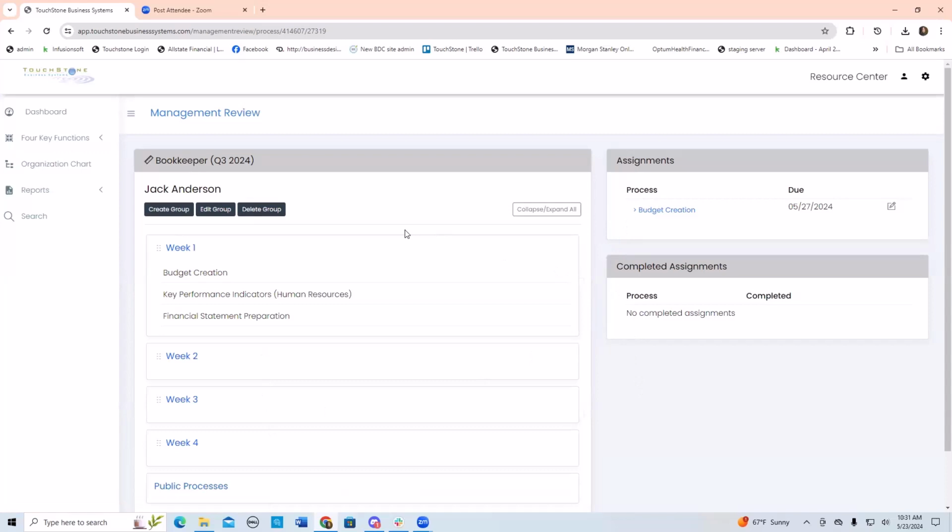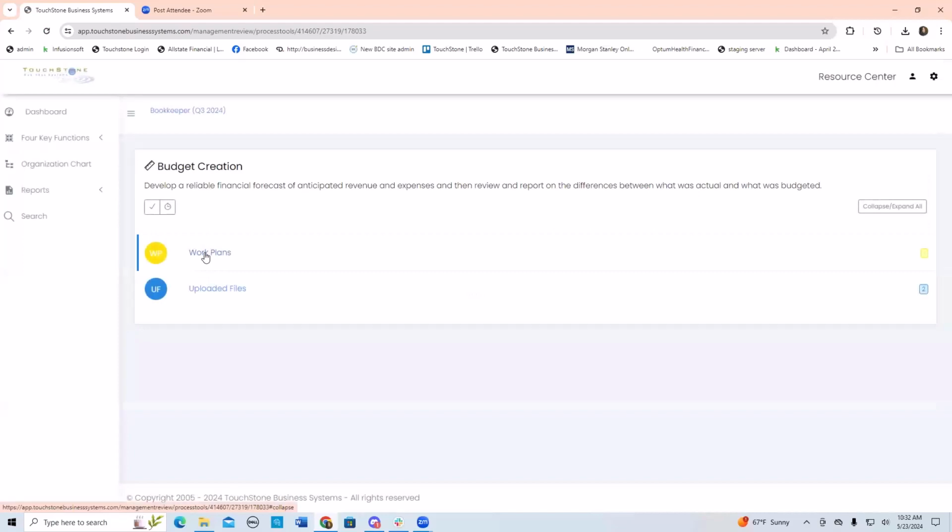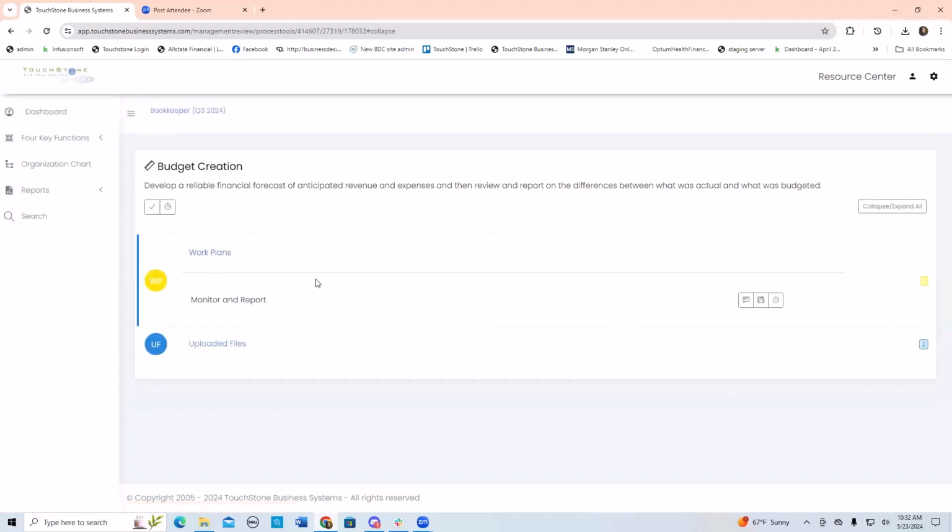I think doing it 1 week at a time is probably good, so you don't overwhelm the person with all the assignments right away. So then what happens is Jack gets this email saying, she wants you to learn the budget creation process first. So he's going to take a look at it. He can look at the work plans. He can read it and study it. He could practice building a mock budget if he wanted to.